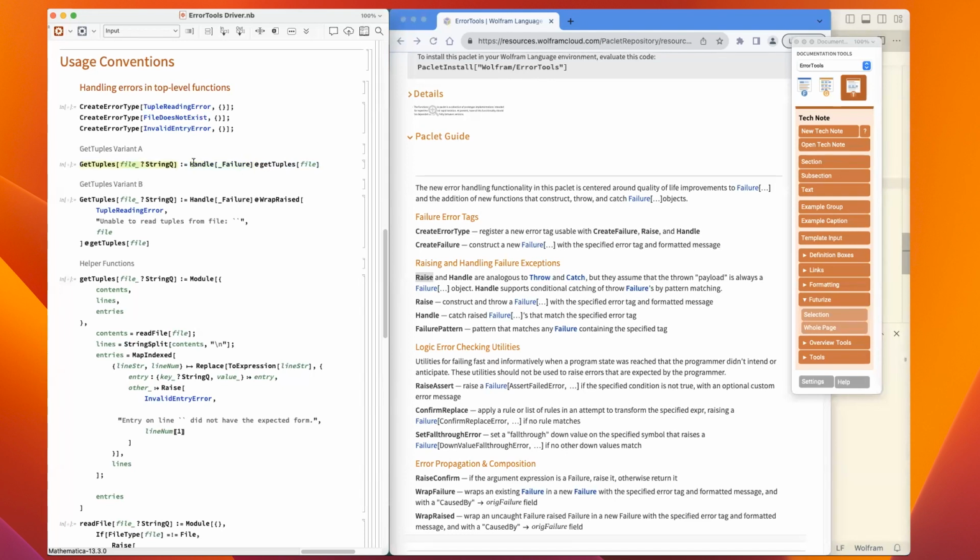And by composing this operator form of handle, where the first and only argument is the rules or patterns you want to use to handle exceptions, we could very easily both read and write that this is a function that internally uses exceptions to propagate its errors, but doesn't let any of those exceptions leak out. Any failure that's raised inside the evaluation of this function gets handled, gets caught essentially, and returned as a normal return value from getTuples.